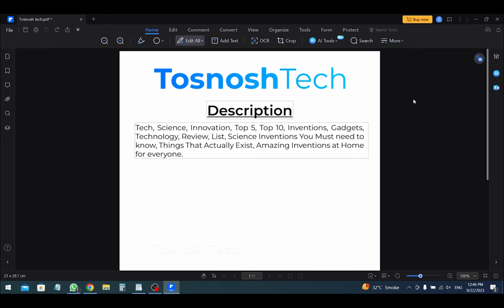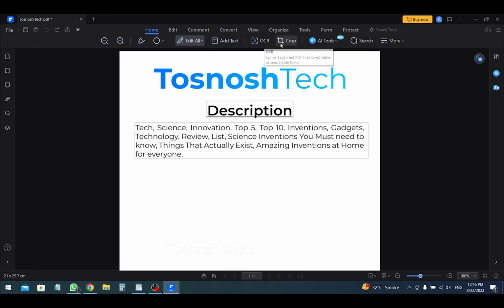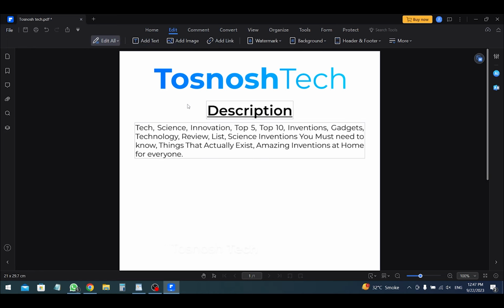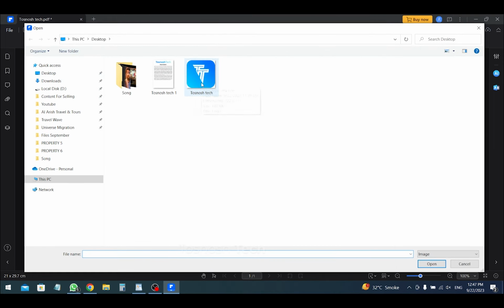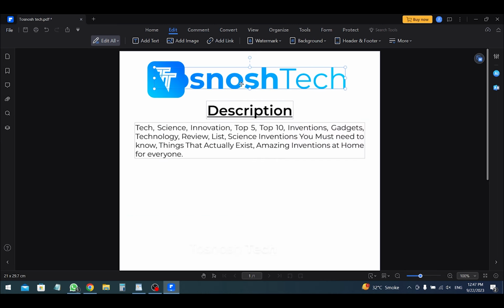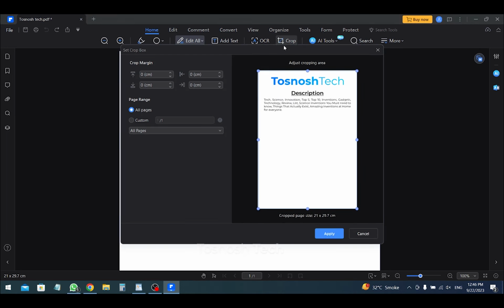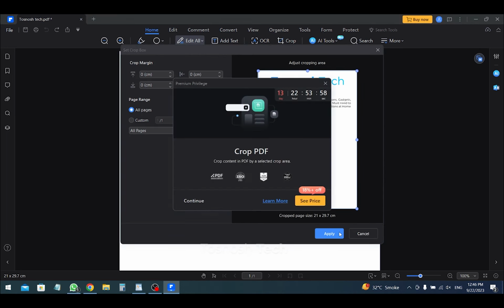At the very top, I have additional tabs like zoom in and zoom out, highlight tool and elements which you can use in your document, and add text, OCR and a crop tool. And I want to add this logo image. Now click on add image and now click on this logo. Now I can resize this with handles while pressing the shift key on my keyboard and set it at the top. If you want to crop your document, click on it, then set the crop margin and hit apply.